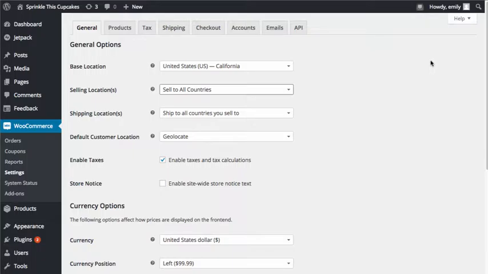The general options are going to allow you to set general settings for your online store. Some of these things are going to be pre-populated based on what you entered when you installed the plugin. However, if you ever need to change these things, you'll need to know where to find them. Under the general options, you can set your base location. I'm in California, so I'm going to leave this as is.